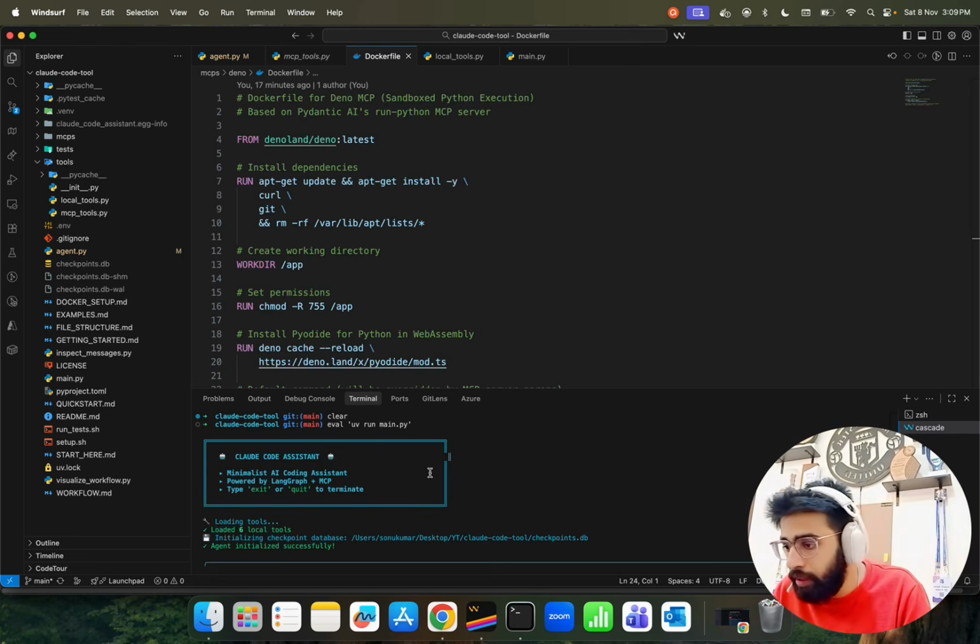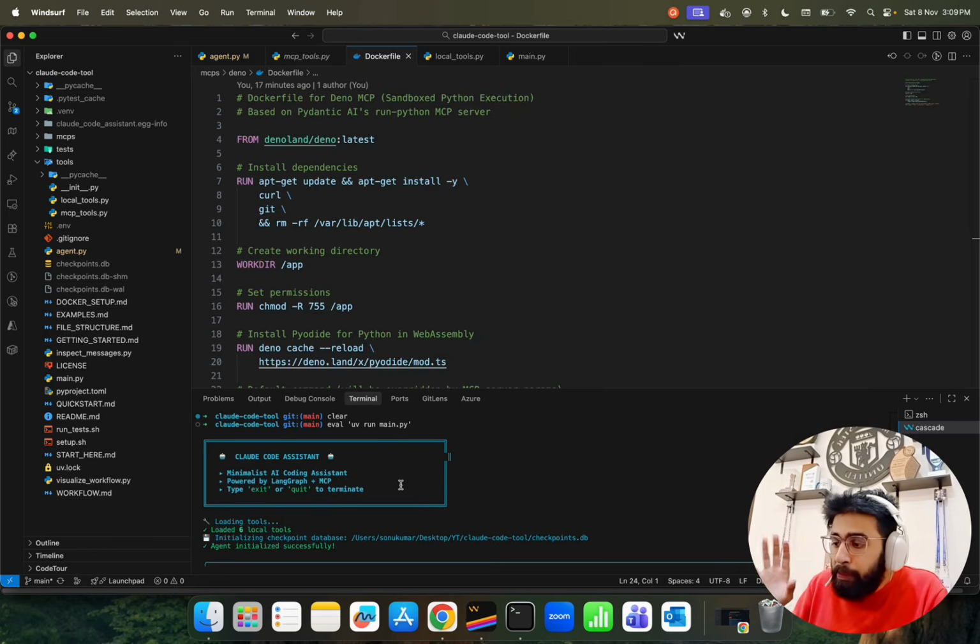Claude Code Assistant. You can also make this a bit fancy. It goes on that side. It says minimalist AI coding assistant powered by LangGraph plus MCP. Type exit or quit to terminate. But we are not going to do that.